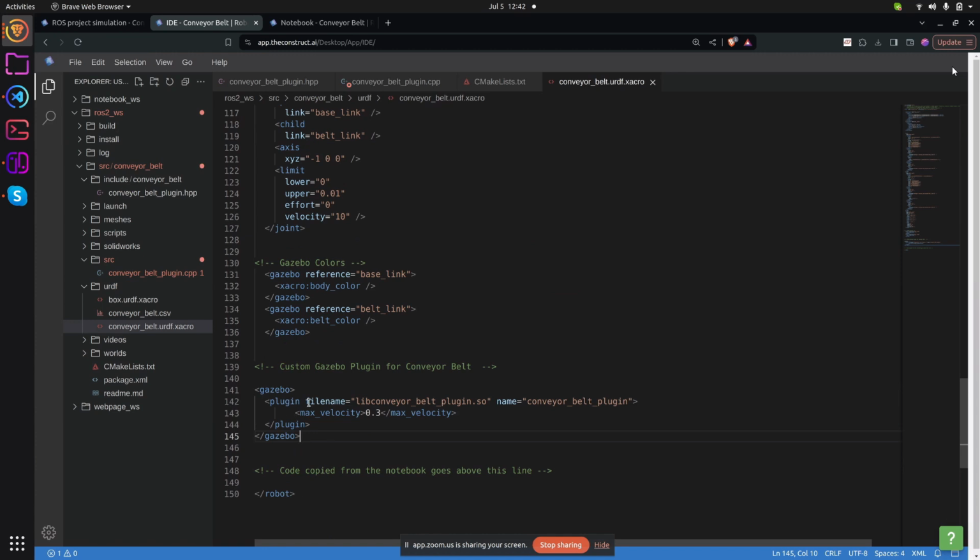So this plugin is where we are giving the file name. This is the file name that it is going to search in the entire workspace to figure out which plugin it has to use. This is the plugin name that we'll essentially see in the Gazebo environment as a name of this plugin, because we can have multiple plugins for the same thing, right? So we can differentiate using a namespace. Next, this is a parameter that we'll talk about later, and how to utilize this parameter.